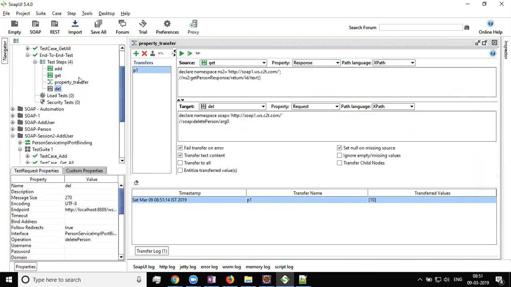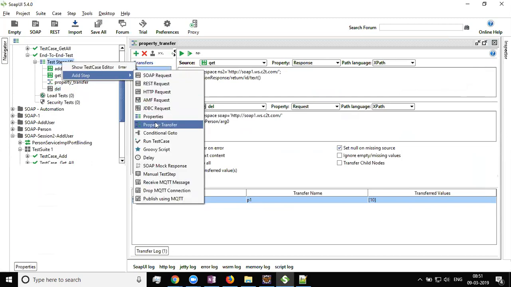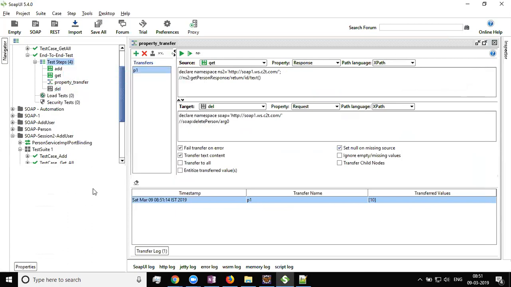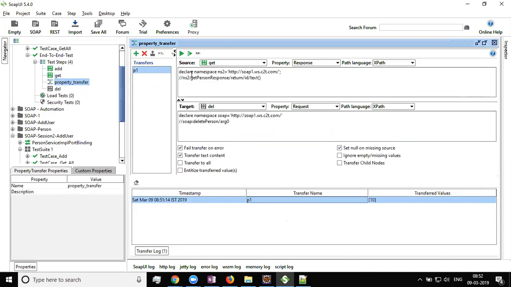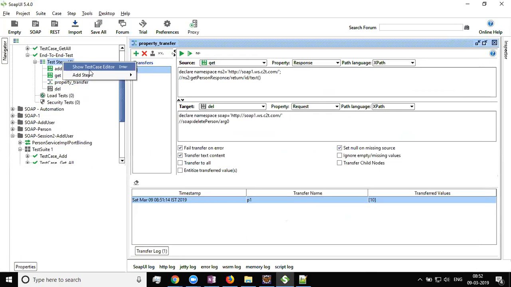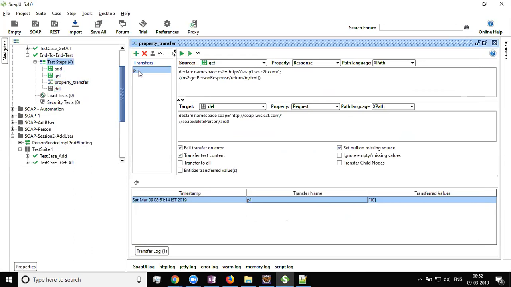So what I'm doing is I right click here, say add step, and I add a property transfer. The purpose of this is that you execute a get test case, and whatever the output is coming in the response, you take a value and pass it as an input to something else. So for that we use property transfer. You right click and add property transfer here like this, then you give it some name. I give it the name P1.